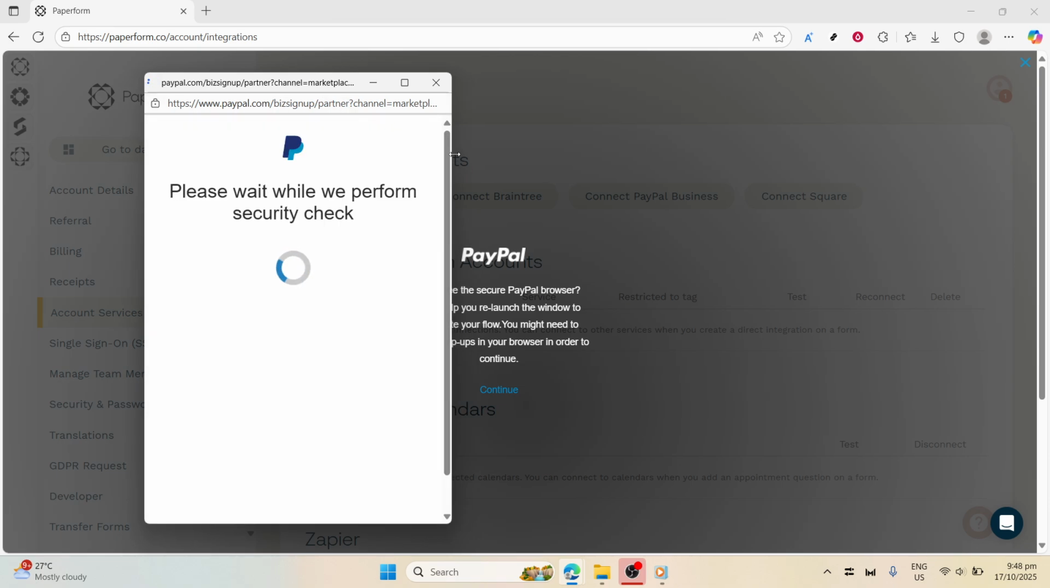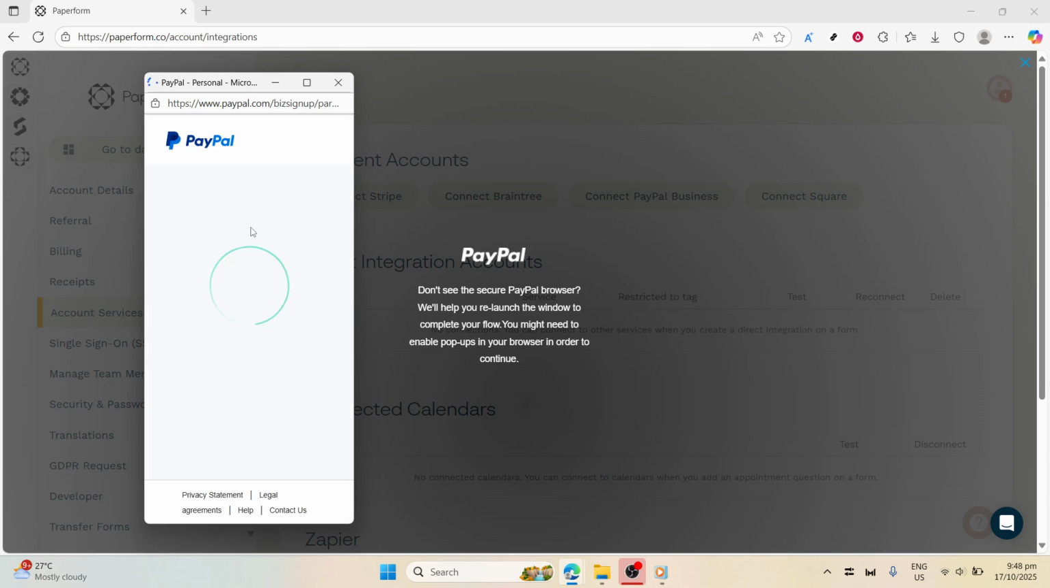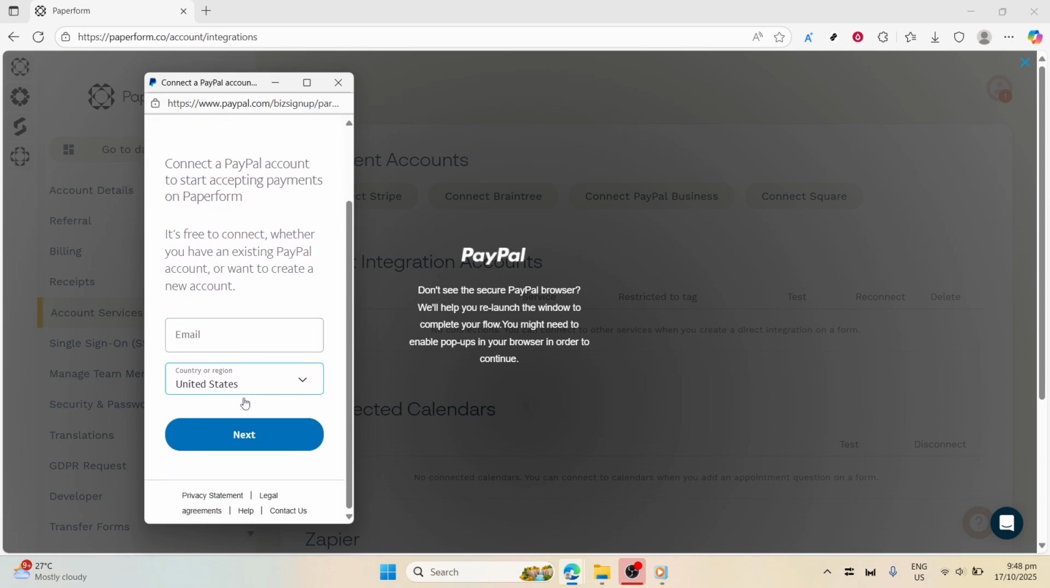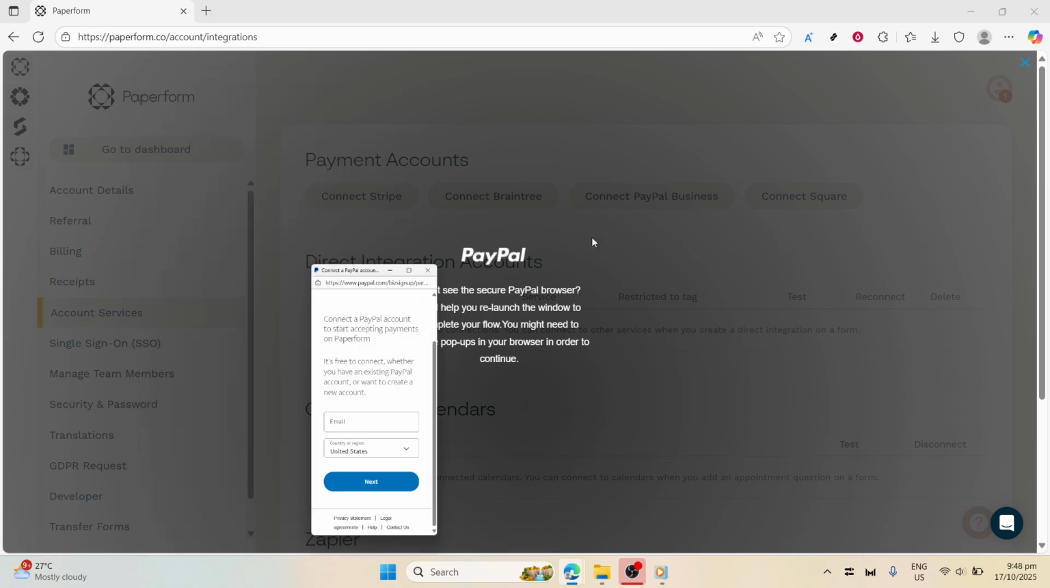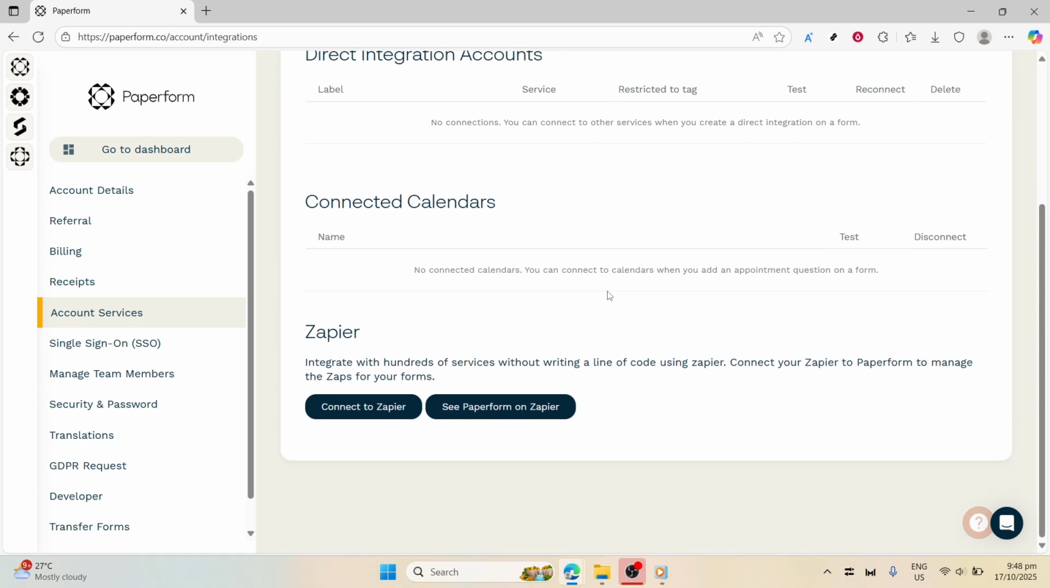Once you've selected PayPal Business, a login window will pop up prompting you to enter your PayPal credentials. After entering your details, the system will ask you to authorize Paperform to integrate with your PayPal account. This authorization step is crucial as it establishes a secure connection for processing payments. After authorizing, you'll finalize the integration and see confirmation that your PayPal account is now connected to Paperform. This setup allows payments to be processed seamlessly, providing a smooth experience for you and your customers.